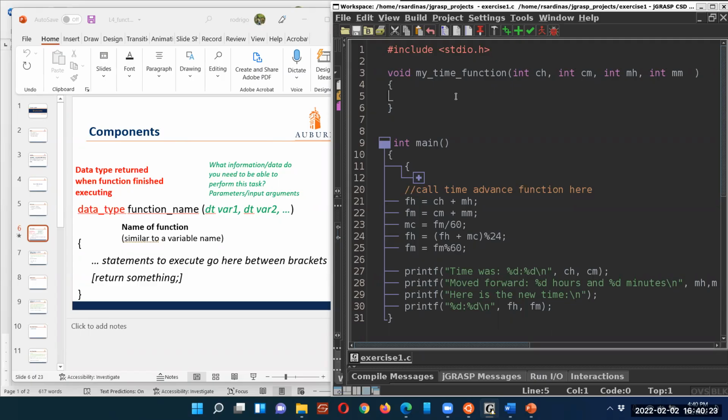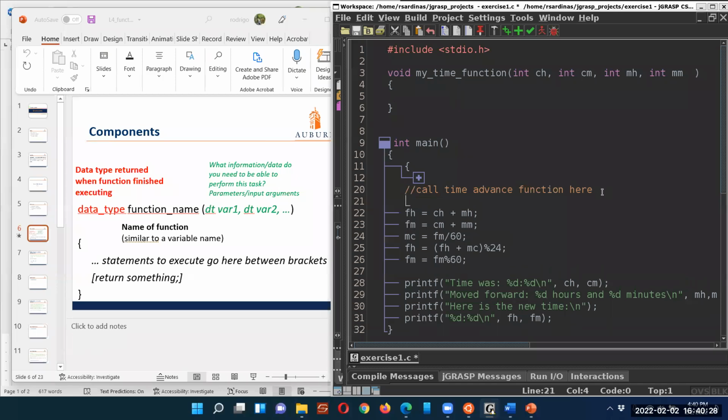Well, let's do one more thing. How do I call that function? So I've got my shell now. I have to still put the code in there, but I've got my shell. How do I call that function from here? Okay, we can type in the name, my time function. Is that it? Okay, we'll do the parentheses and the semicolon. Good to go now?